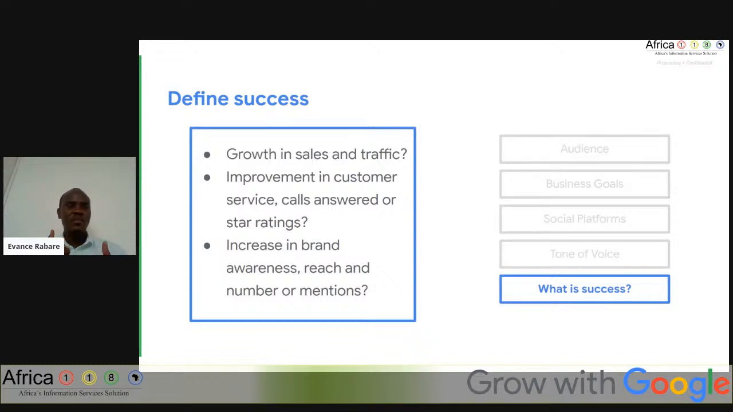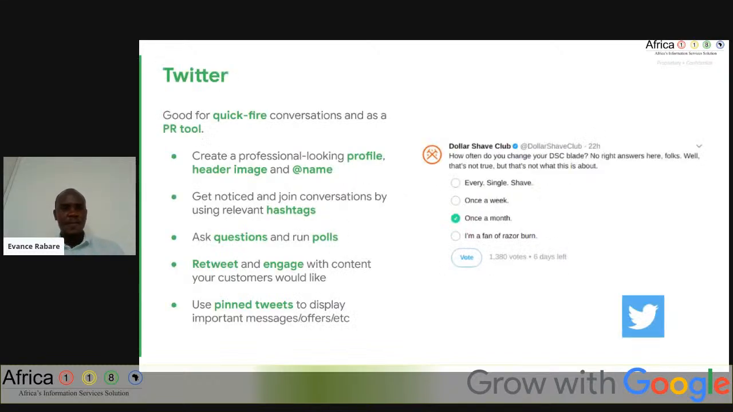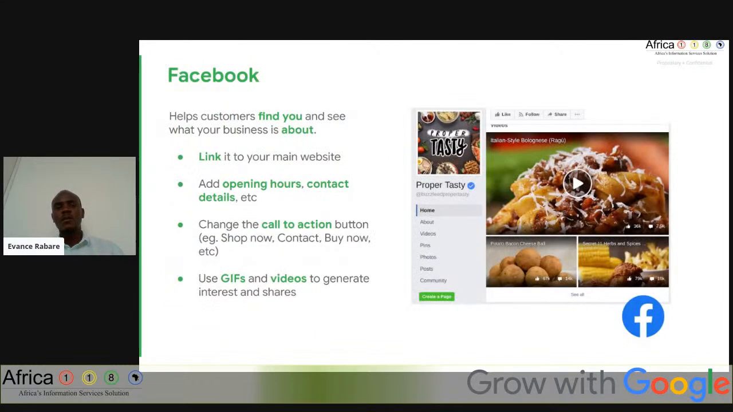Is it cost? Is it revenue generated, or is it an increase in brand awareness? So, which social media platforms does your business use? Is it Twitter? If it is Twitter, Twitter is good for quick-fire conversations and is also good for peer tools. But is it Facebook? Facebook helps customers find you and see what your business is all about.